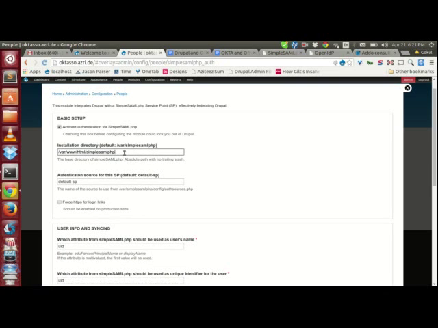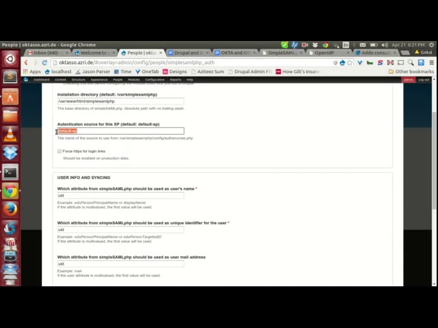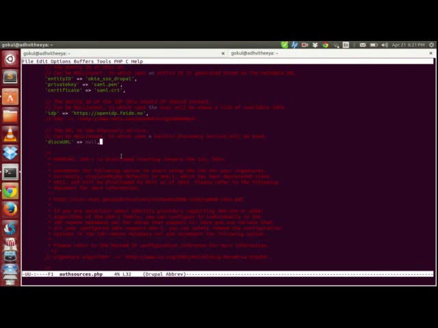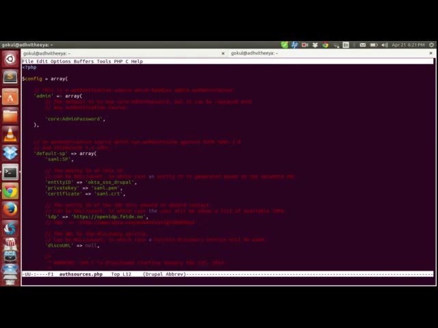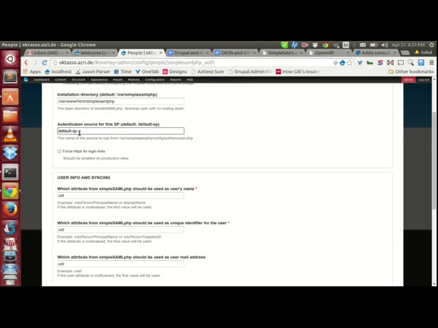So here we specify what our installation directory is, and we'll also specify what the SP ID is that we're using. That one we'll get from auth sources. As you can see here, the key is default SP, so that's what you are mentioning here. In case you're using something else, you can mention it here.